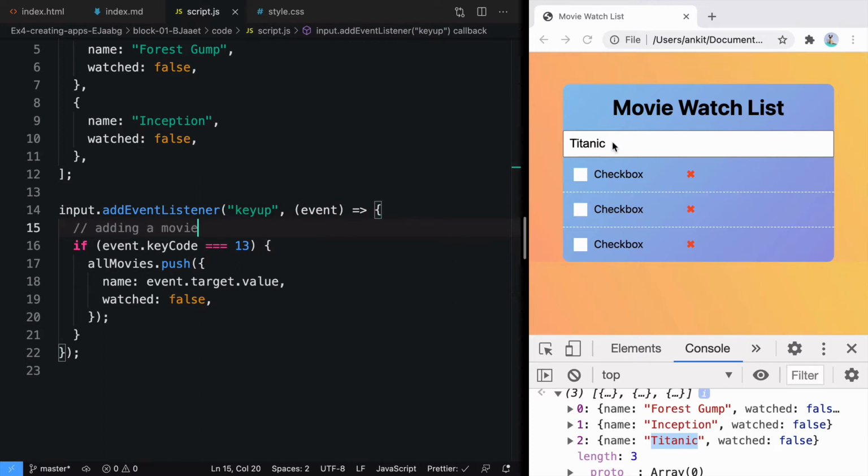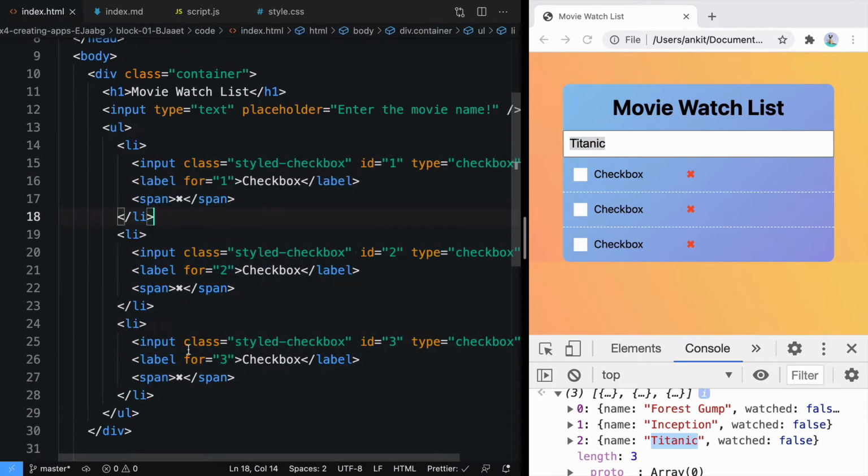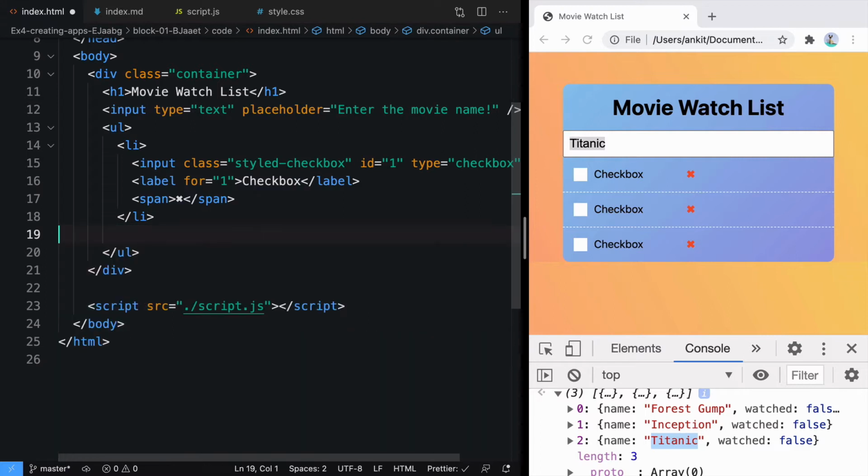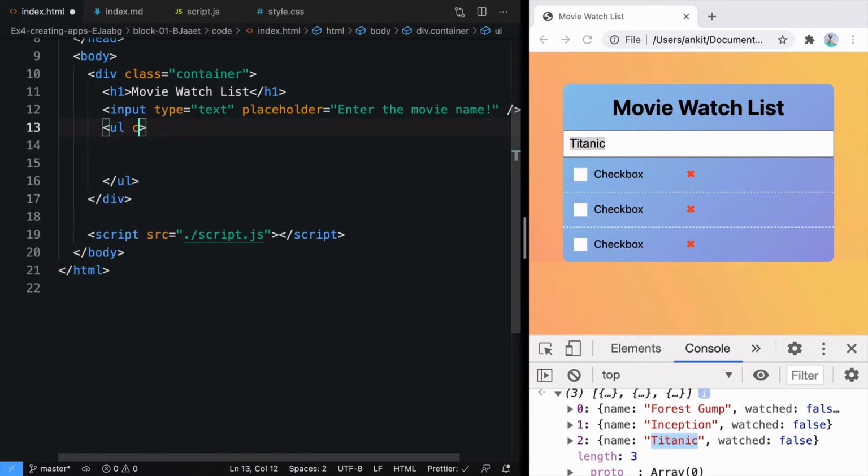Now once you have added the movie, what you need to do is display that movie in your UL. So the layout is already created. We don't need to do it three times. I'll just copy this layout and give it a class of movies list.